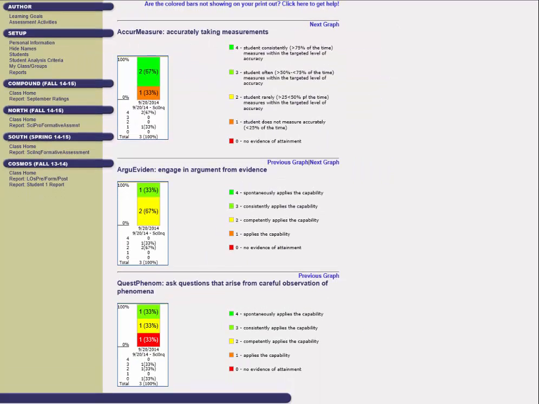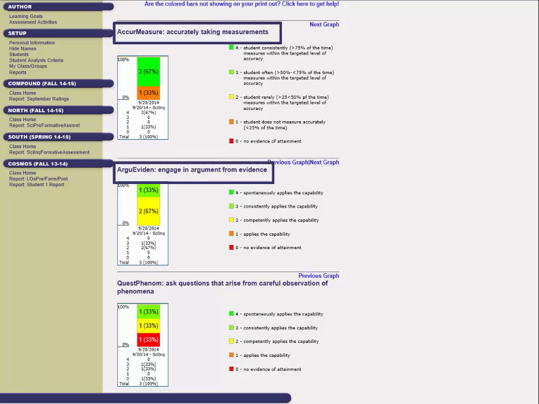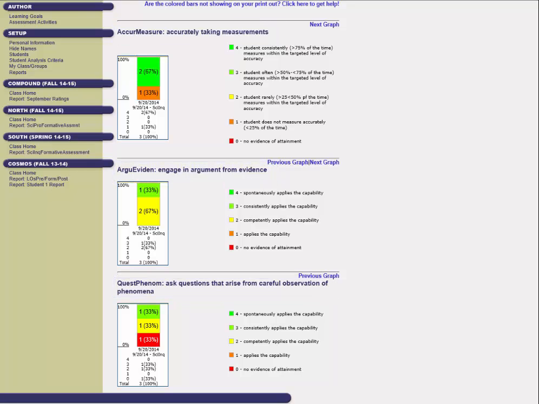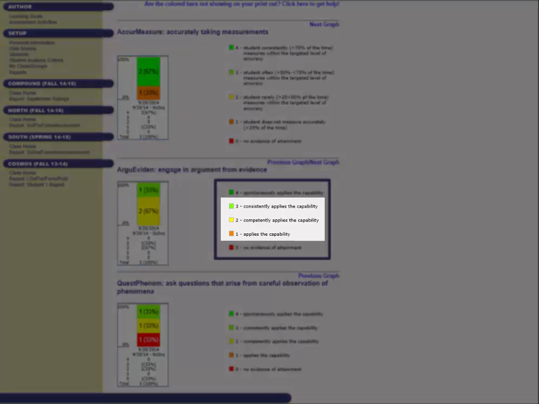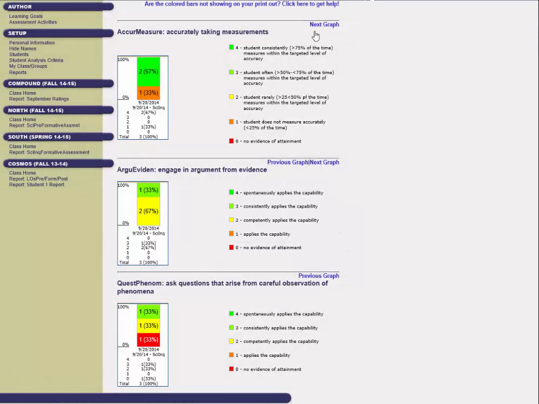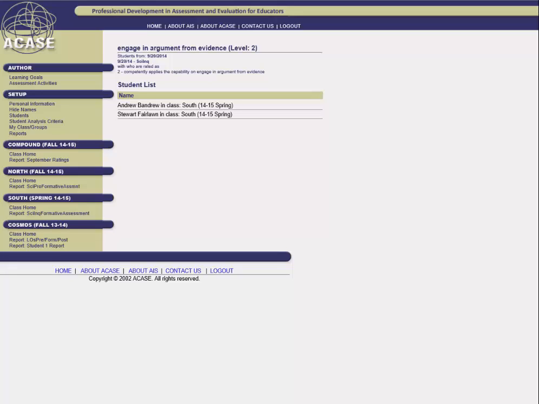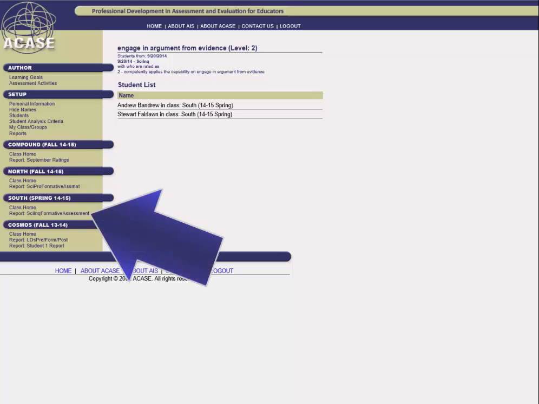This report shows results for 3 learning goals: accurately taking measurements, engaging in argument from evidence, and asking questions that arise from careful observation of phenomena. It shows how a class of 3 students performed on each of these tasks. For this learning goal, notice the 5 levels of attainment and the color gradation for the intermediate levels. You can click on a section of the bar graph to see which students performed at that level. If you save your report and choose to have it displayed in the menu bar, you can find it here. Experiment with the many different types of reports.